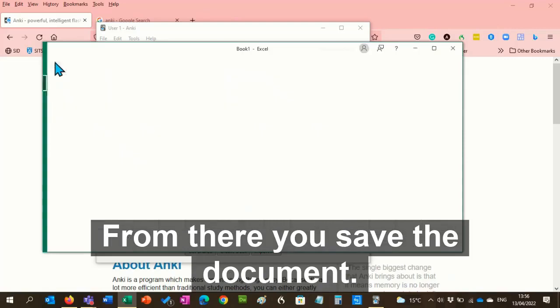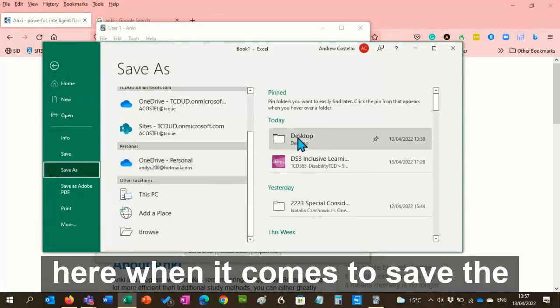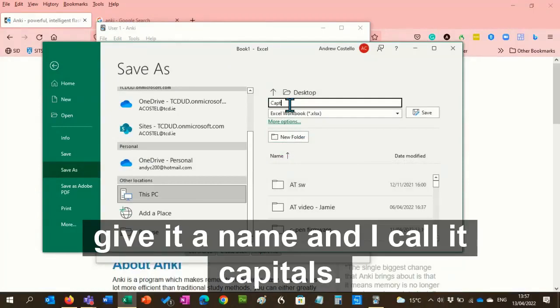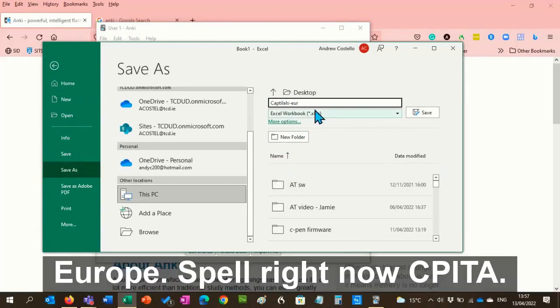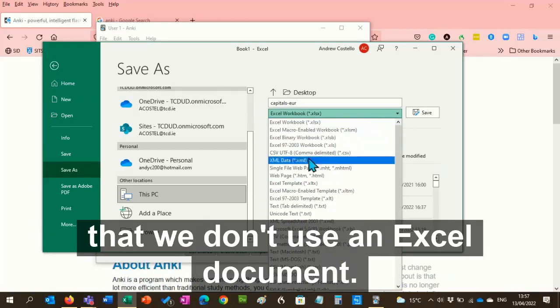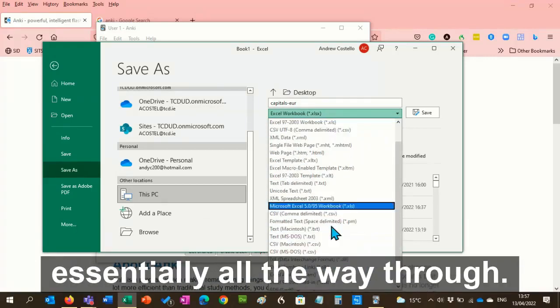From there, you save the document. The only thing you need to note when it comes to saving the document is to save it onto your desktop, give it a name, and I call it capitals Europe, spell it right, C-A-P-I-T-A-L-S. The important thing is that we don't use an Excel document, we use a CSV document.